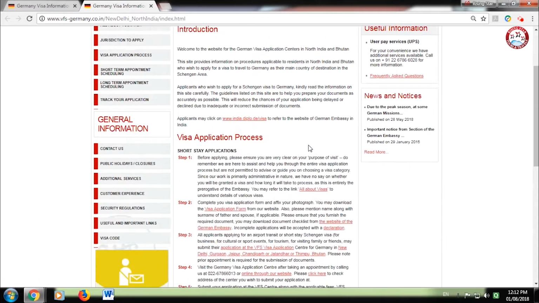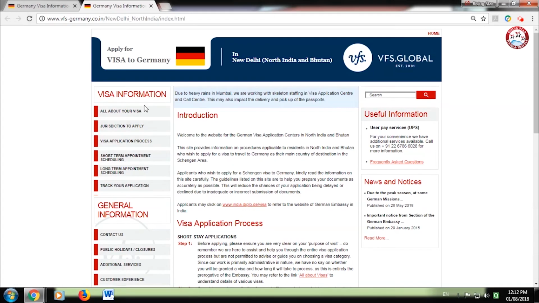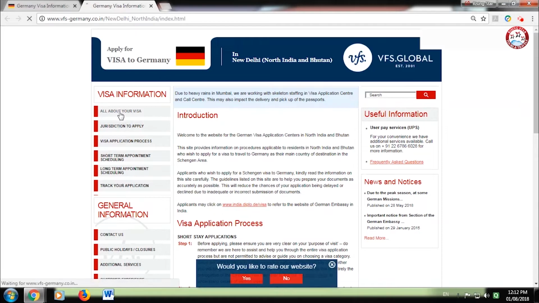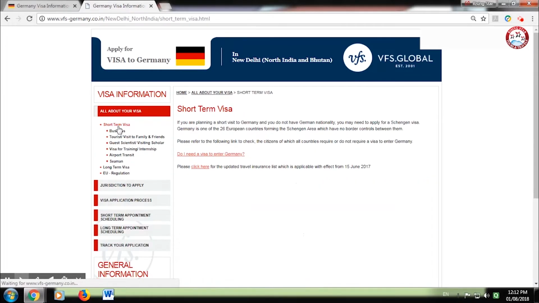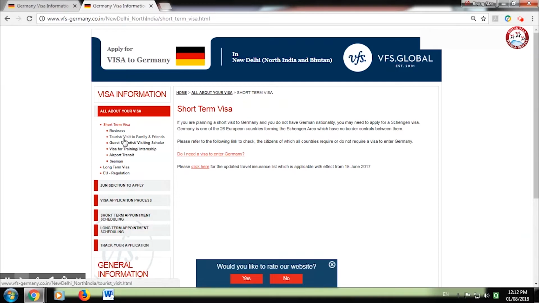Now you can see on the left side of your screen there is an option, All About Your Visa. Select it. Select your term of visa, like short-term visa, long-term, or whatever you want. We will select a short-term visa. Now select your purpose to visit Germany.